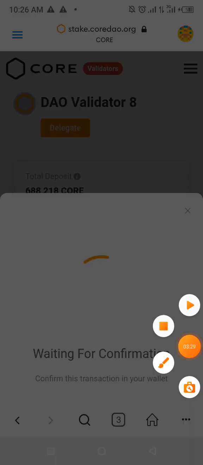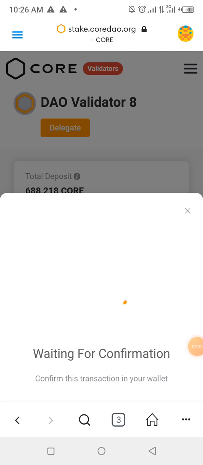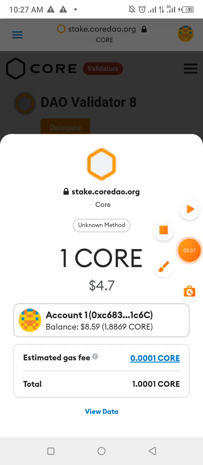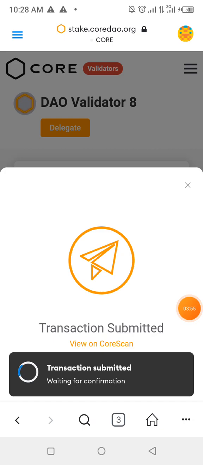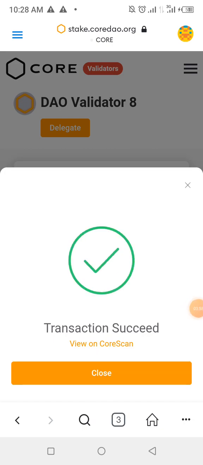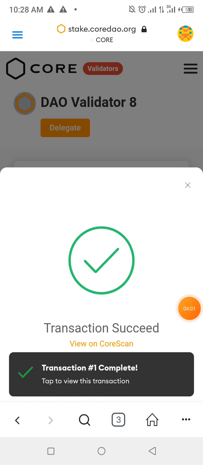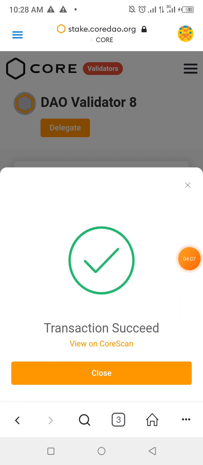Okay, so let's wait for confirmation here. Okay, this is the confirmation. So you just need to scroll up and confirm. Alright, I'm using 1 call, so you click on confirm. Okay, you can see the transaction succeed. Okay, you can see now transaction complete. Okay, fine. So you can now close it. You've already done with the delegate.